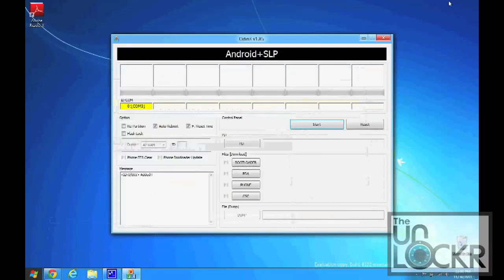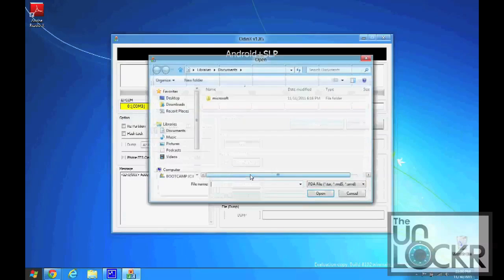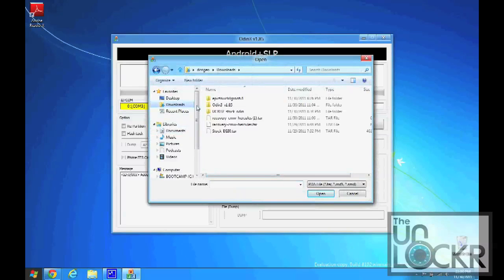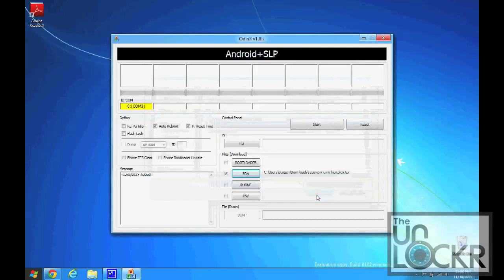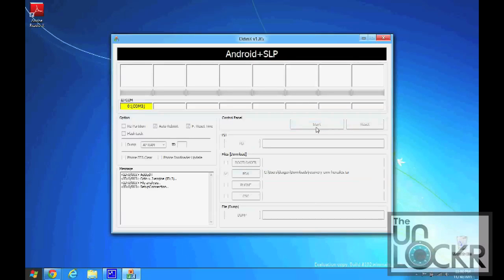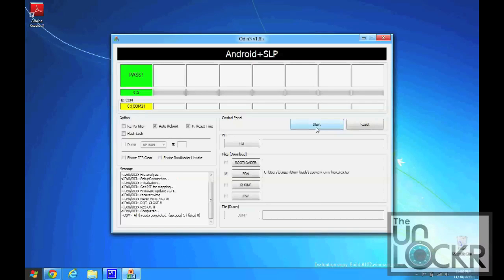And now go to Odin, click on PDA, select the .tar file that we just downloaded, and then hit start. Once everything is done, you should see a big pass up here at the top. And in this little thing, it should say succeed 1, failed 0. If that happens, it means it was successful, and we can go to the next step.